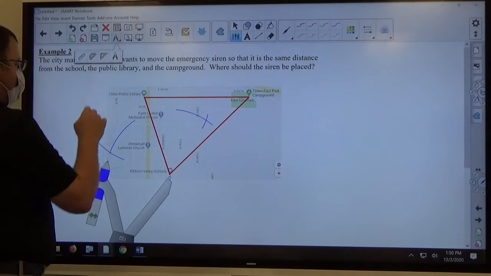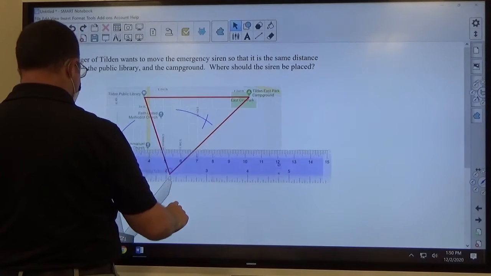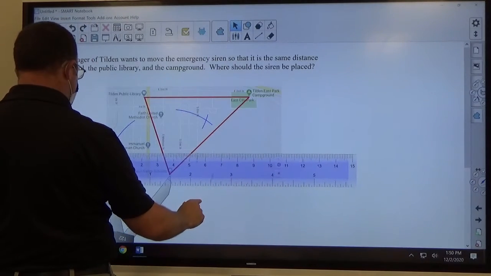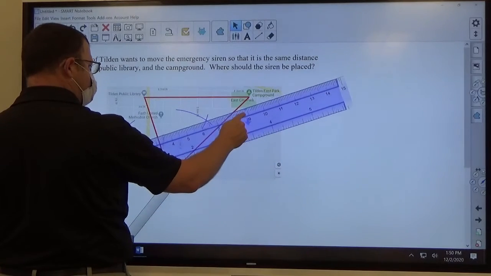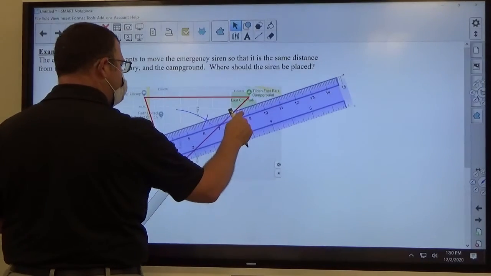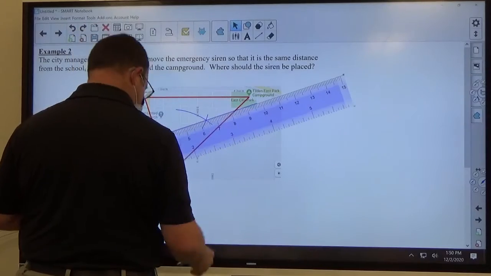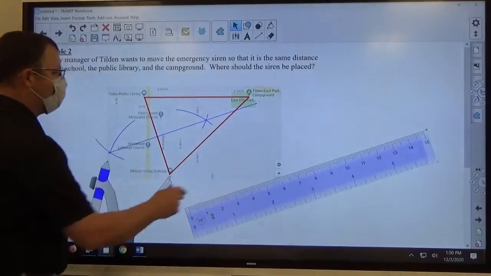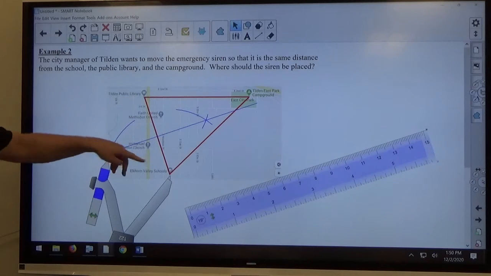I'm going to take my straight edge and I'm going to connect those two dots. Again, connecting where the arcs intersect. All I'm looking at is the arcs. That's arc 1's intersection, there's arc 2's intersection. And I'm drawing a line through those 2 points. Like so. So that blue line is the perpendicular bisector of the line connecting the library to the school.